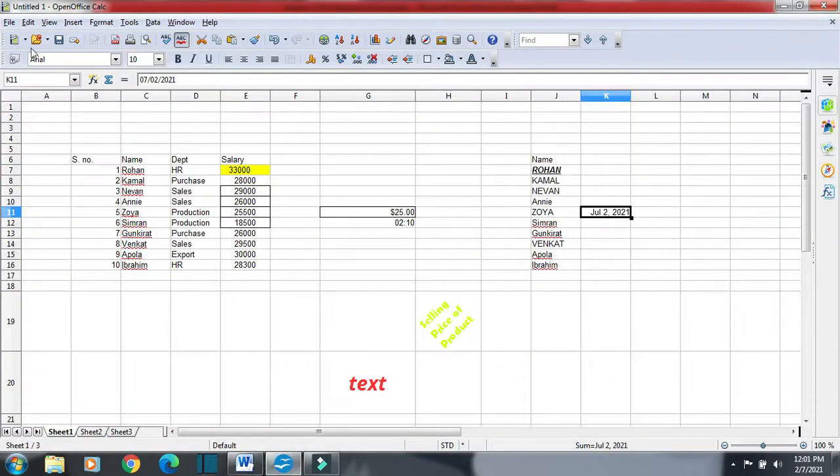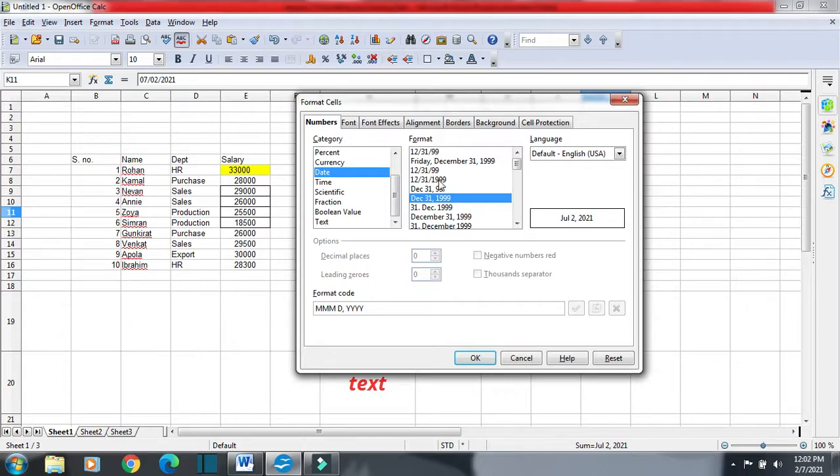You can see from here also, we have this option, DD. DD means the day number in digits, 2 digits. So DD up to 31. So these are the numbers.